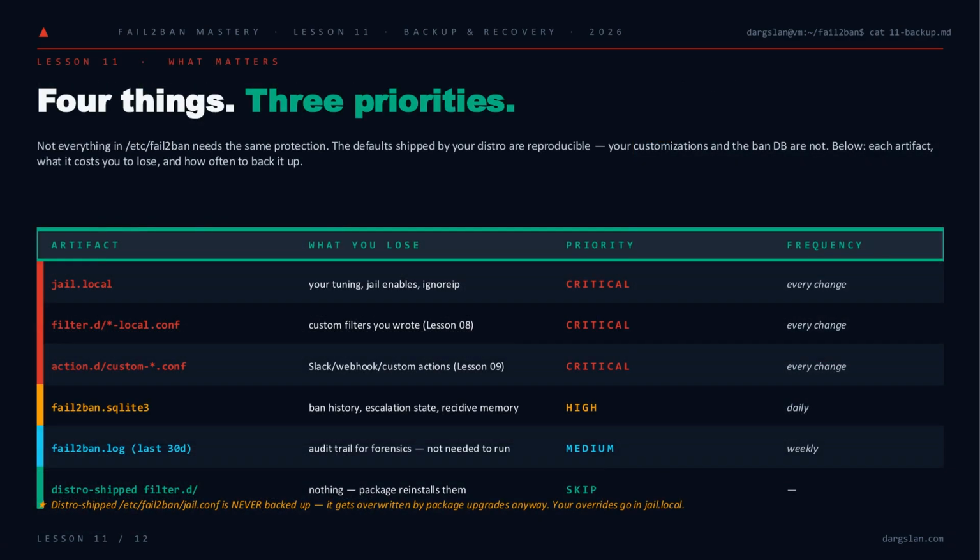So let's triage. Your 3 criticals are jail.local, your custom filter.d local configs from lesson 08, and the custom actions from lesson 09. These change rarely, but cost you hours to rebuild, so back them up on every change. The SQLite database is high priority, daily. That's your ban history and recidive memory. Logs are medium, weekly, useful for forensics but not for running. And the distro-shipped files, skip them entirely, including jail.conf, which gets overwritten on every package upgrade anyway. That's why your overrides always live in jail.local.